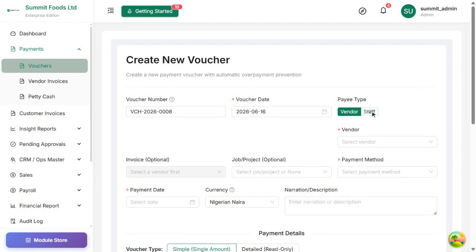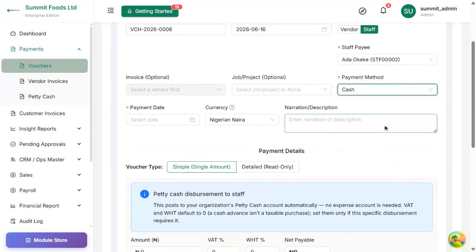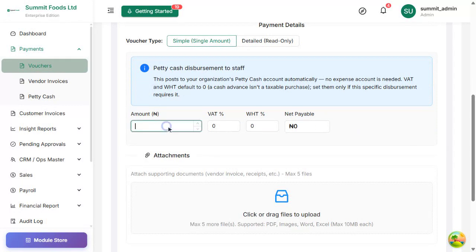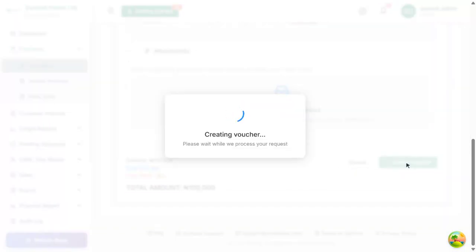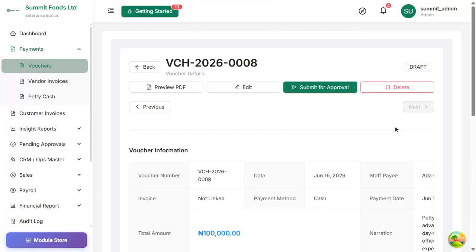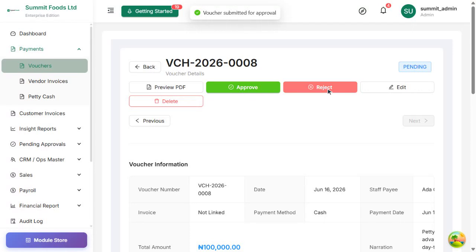First, Ada Okeke. We open vouchers and create a new one. We are paying a member of staff, so we choose staff as the pay type, then pick the person, Ada Okeke. Notice there is no expense account to choose, a staff disbursement always posts to the petty cash account we just configured. We create the voucher. Like any payment, it starts as a draft. And, as with every voucher, we open it and submit it for approval, the same two-level workflow we built earlier.